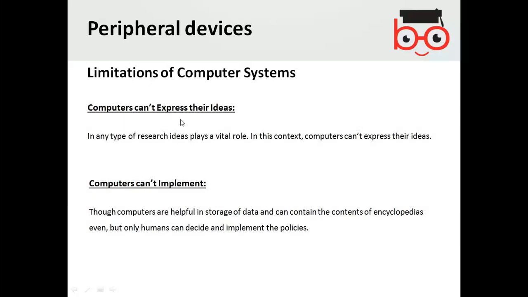Computers can't express their ideas. Computers can't implement anything until they are fed to do it.